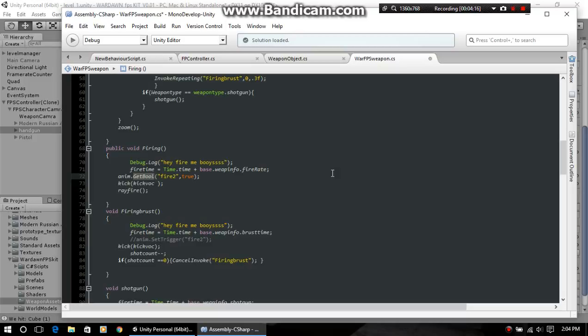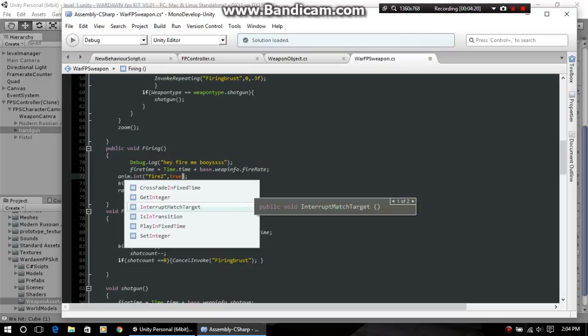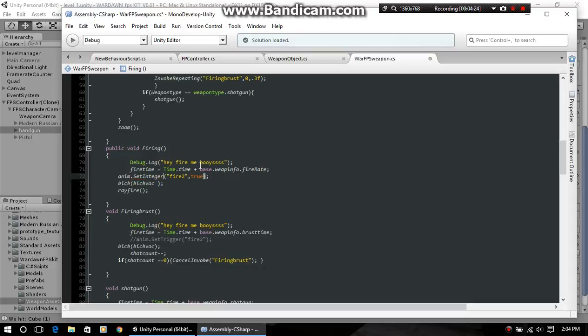To be honest with you, in one way, I would do an integer. Set integer, and do a value, but it's pretty easy. You just use an integer. The reason why I would use an integer is because you can go from a firing state to the running state, and all you got to do is set it.